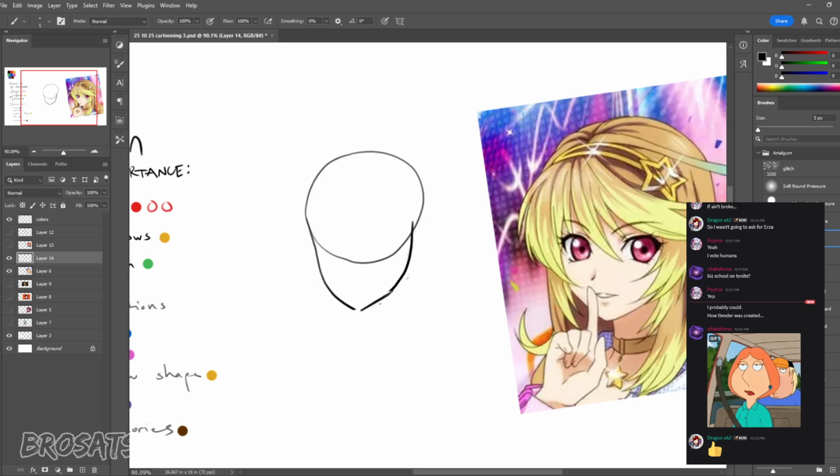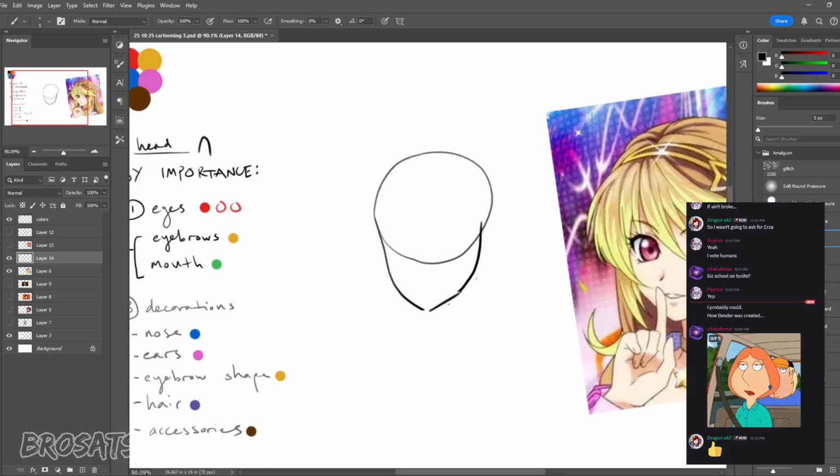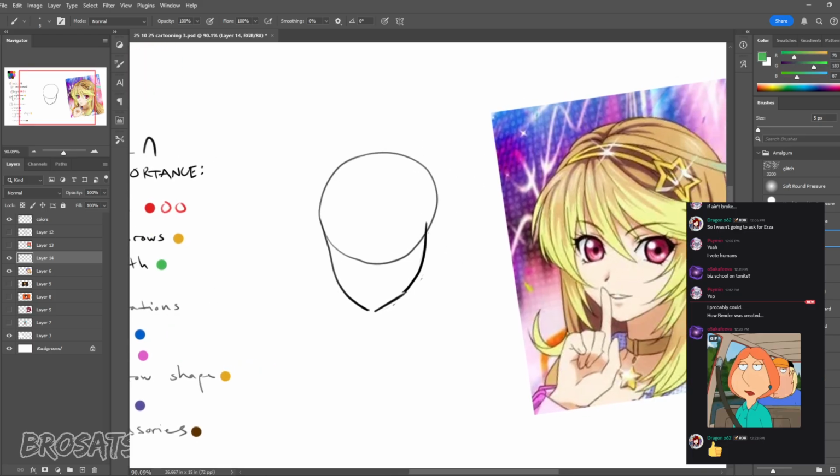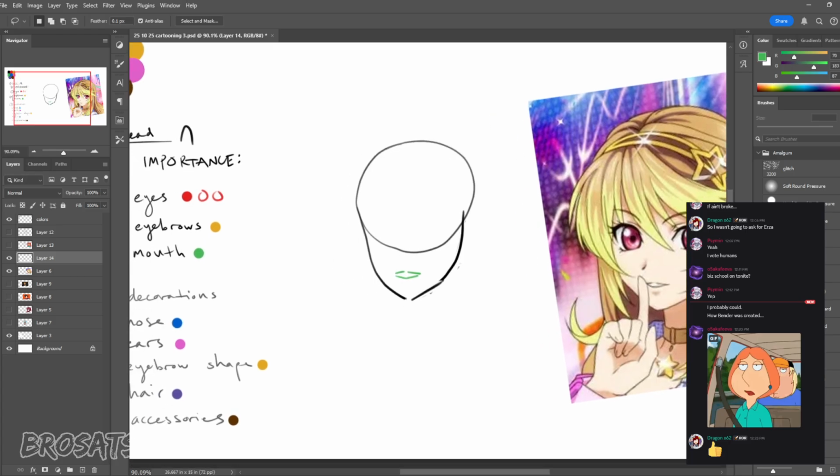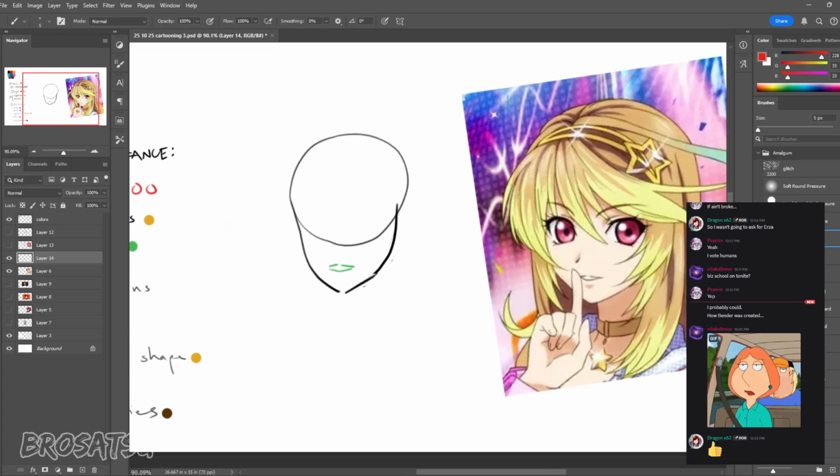Yeah, so anime is a lot of fun because of the nose, or we'll do the mouth. The mouth, you can see here, is this kind of shape. Anime mouths and noses are so non-existent, which is fun because anime is all just hair and eyes.